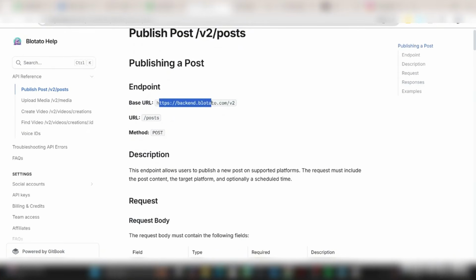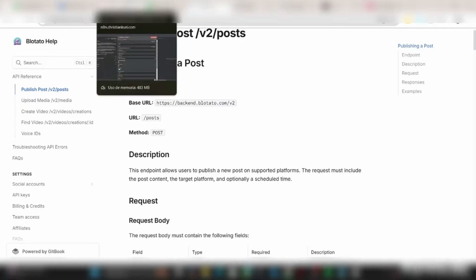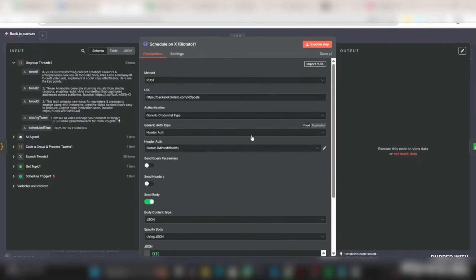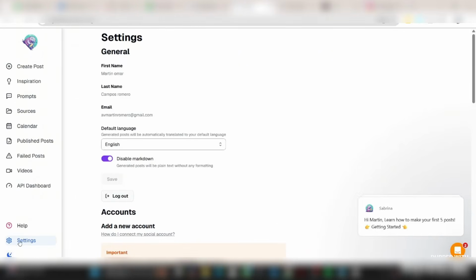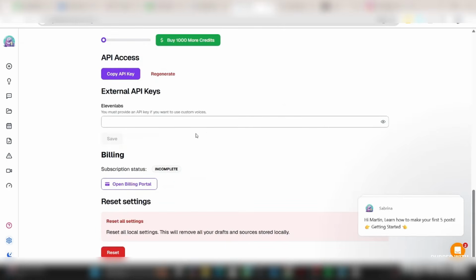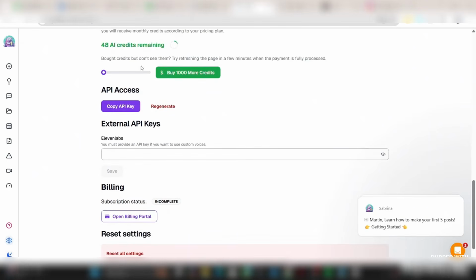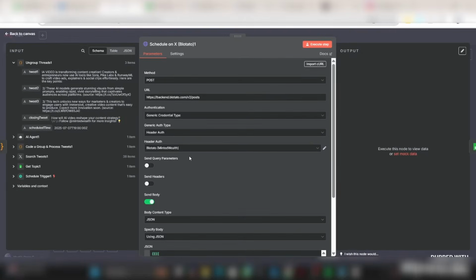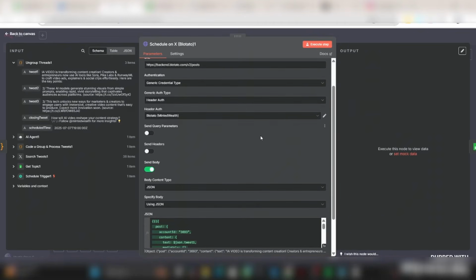Basically, it is the main endpoint, plus the path corresponding to the publication. Add your credentials, and to obtain them, you just have to go to Settings within Blotato and scroll down to the section where you can generate your API key. Once you have it, you add it directly in the node.